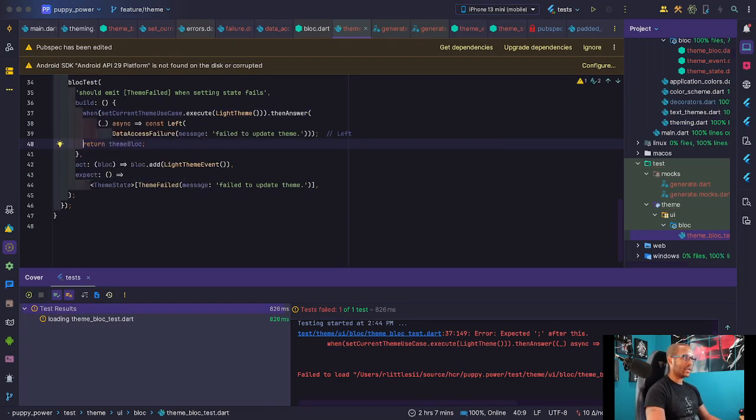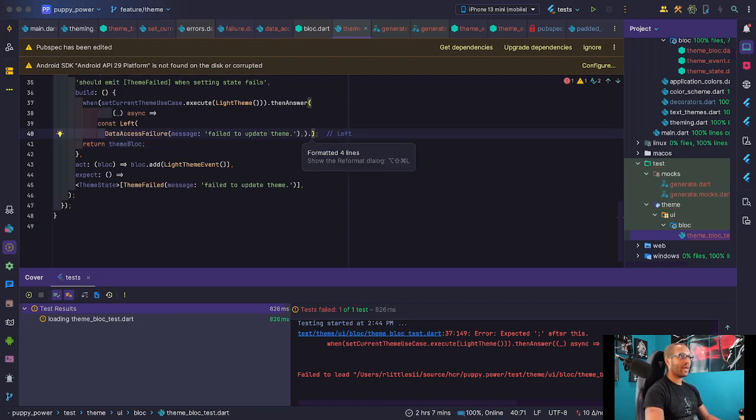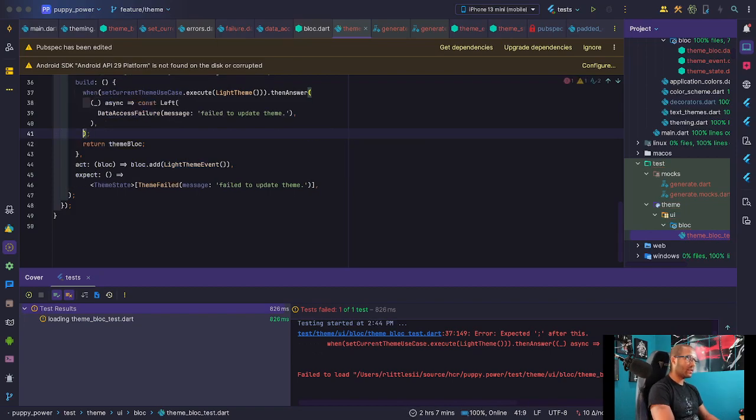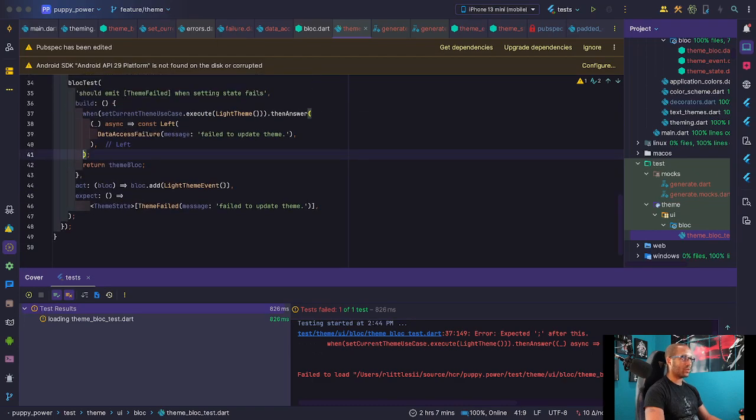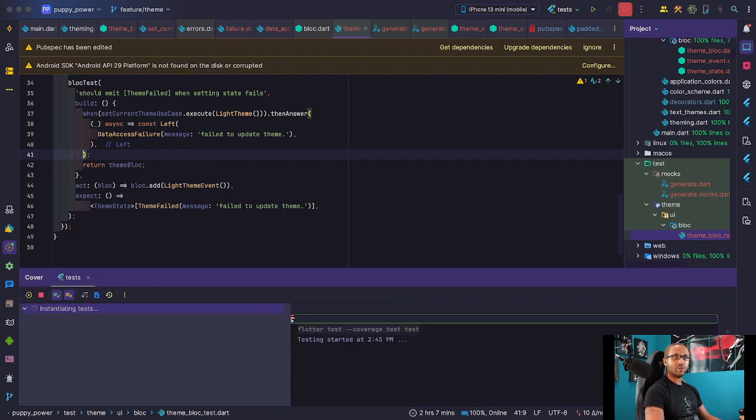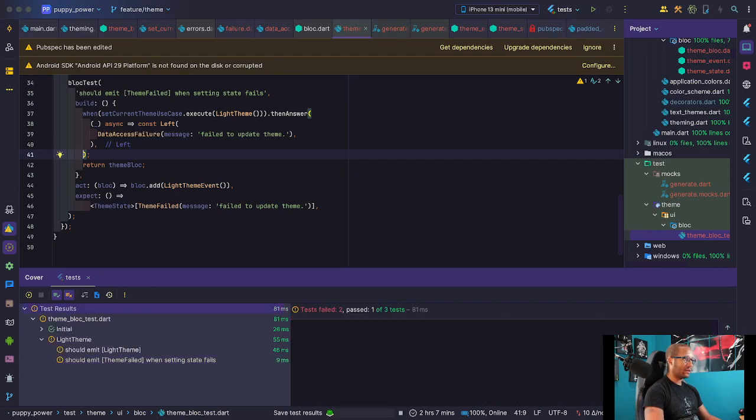I don't like the way that formats that, but that's a tomorrow problem. I should put a thing there and a thing there, and it'll format it a little bit better. Okay, that's the standard Dart formatting, so we'll just go with that for now. Theme state, current theme. So now we should be all good, I don't see anything here failing.